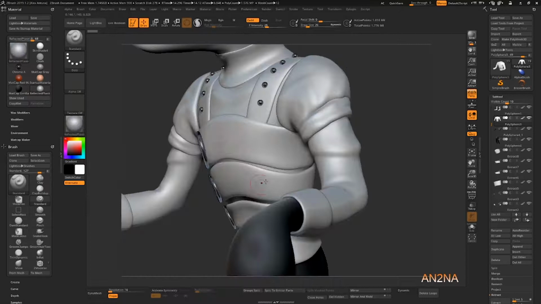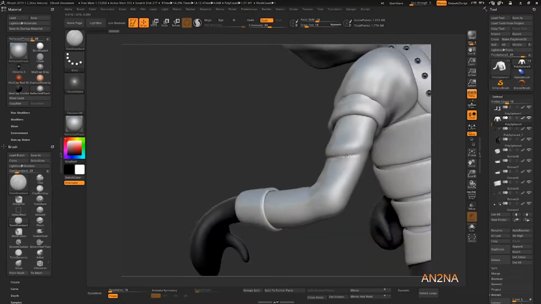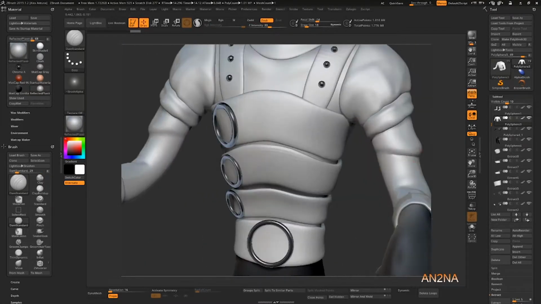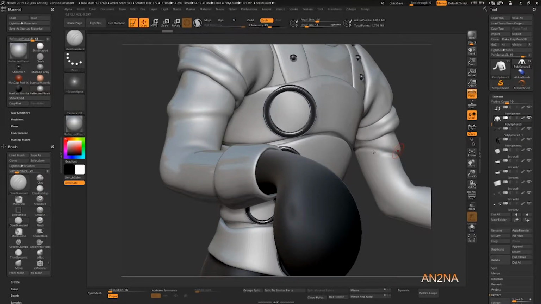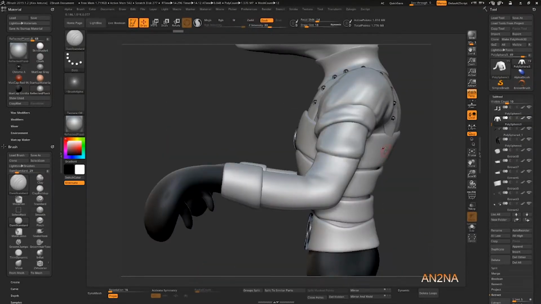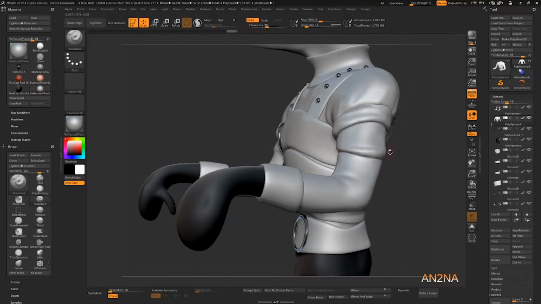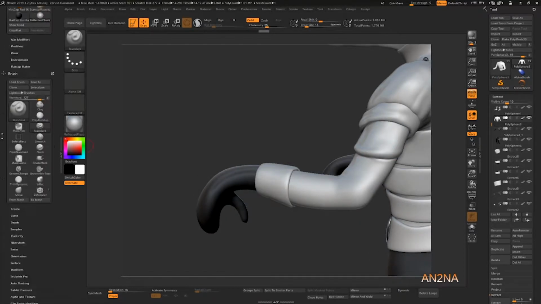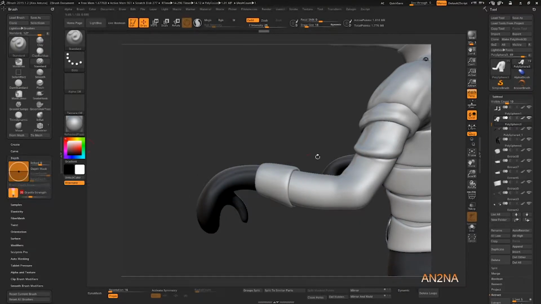It looks like I haven't ZRemeshed yet, and so I'm over here cutting in some of the detail into his arm. His arm is a little bit bigger piece, but more folds coming back in.